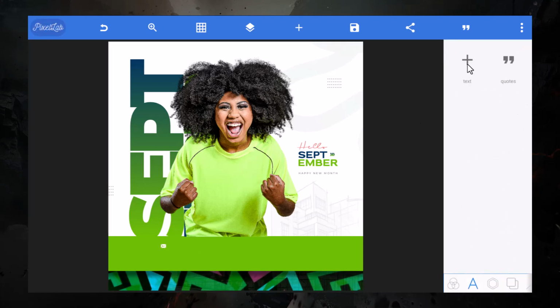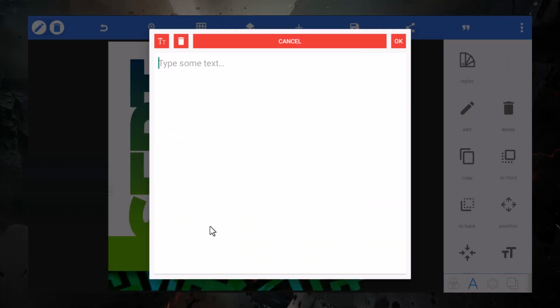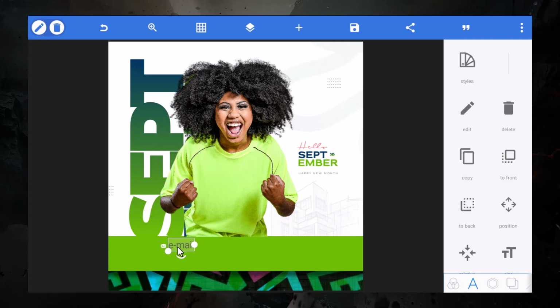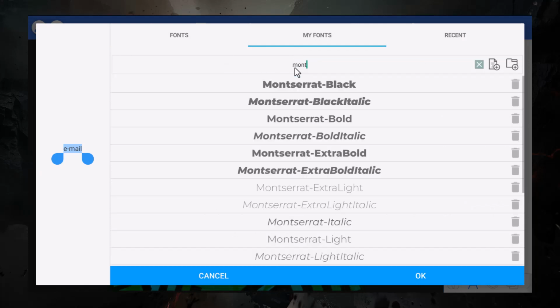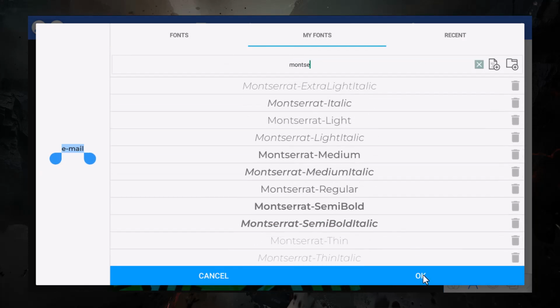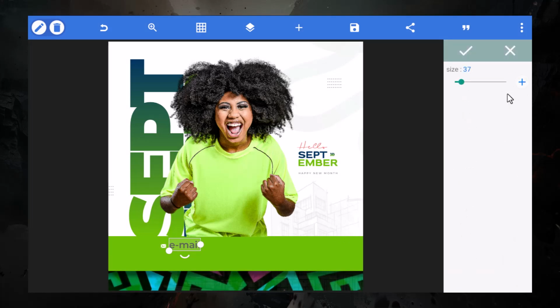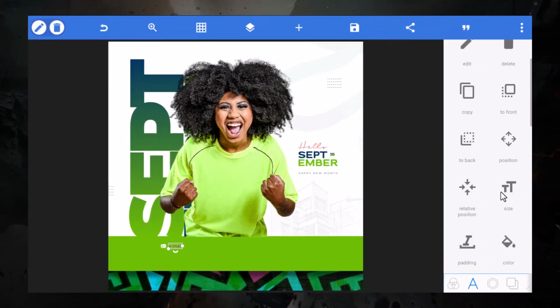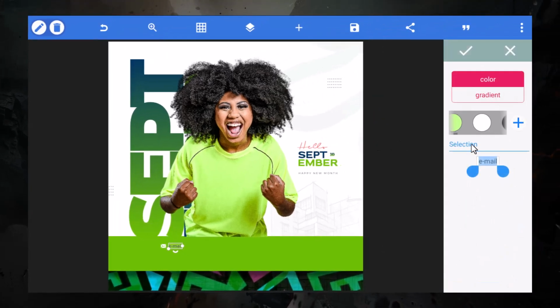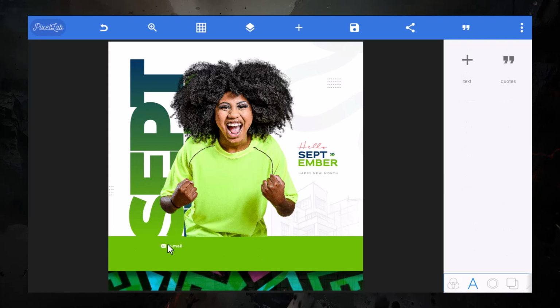Then I want to write email. Let's write email. Then I want to bring it here. I want to change the font to Montserrat semi-bold. Okay. I want to change the size to 16. I think it's okay like this. Then I can change the color to white, or you can leave it as black depending on your preferences. I prefer mine at white.